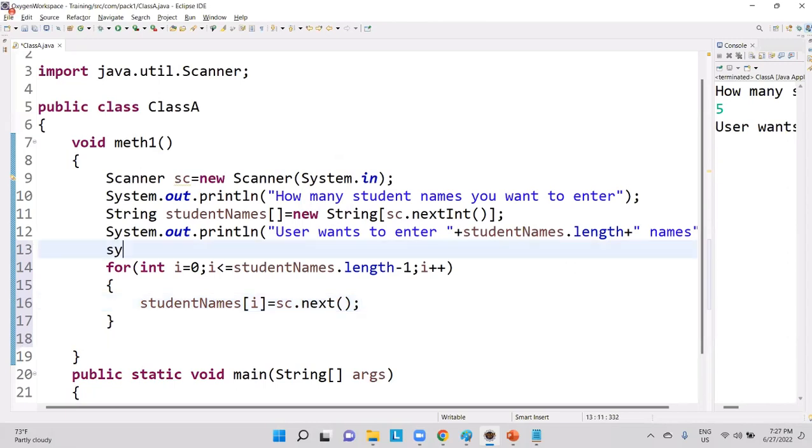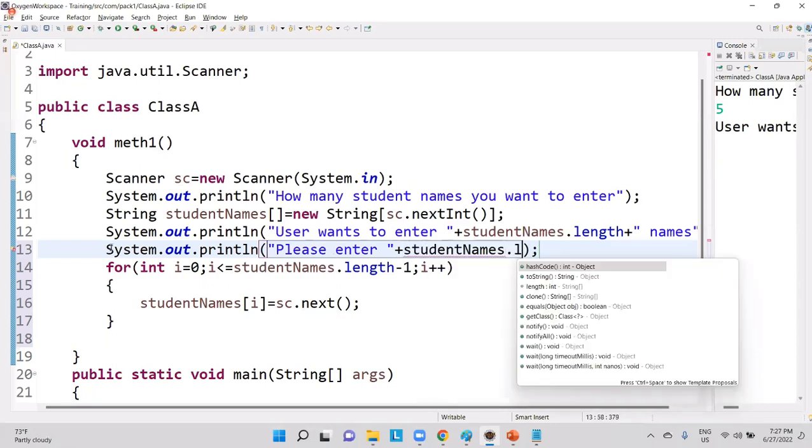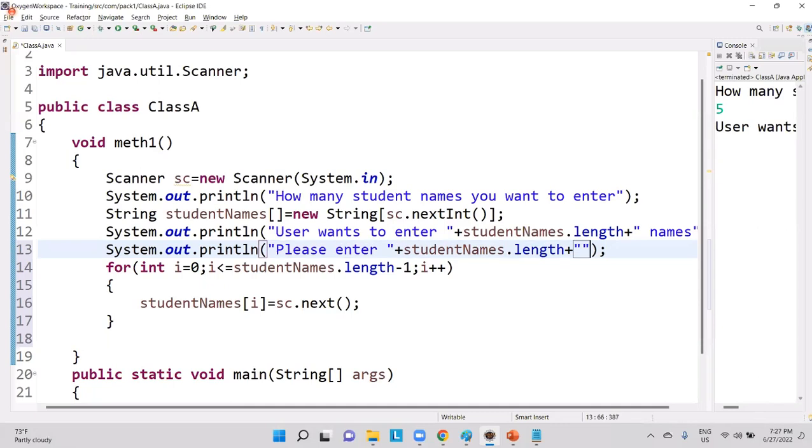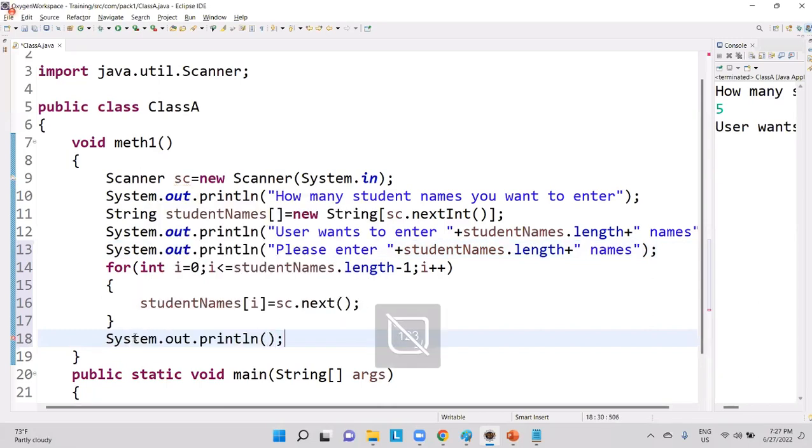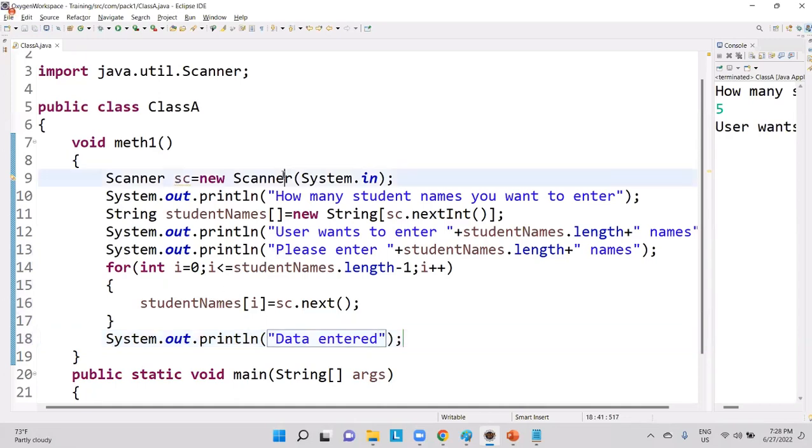Just let me give one more statement. System.out.println("Please enter " + studentNames.length + " names"). Now after that, System.out.println("data entered"). Let me try to execute, guys.